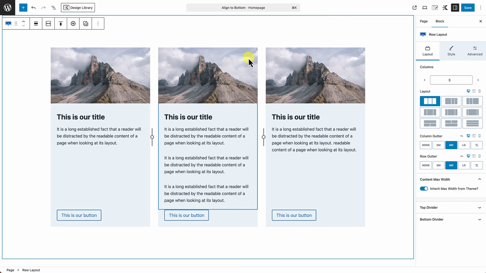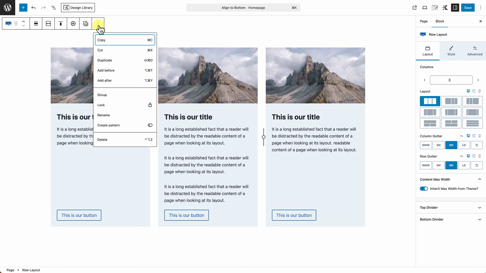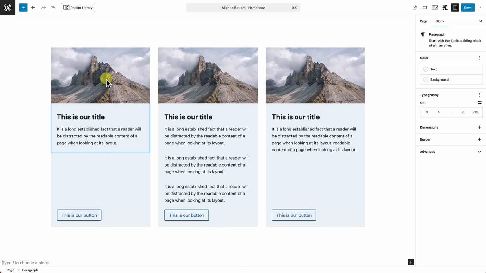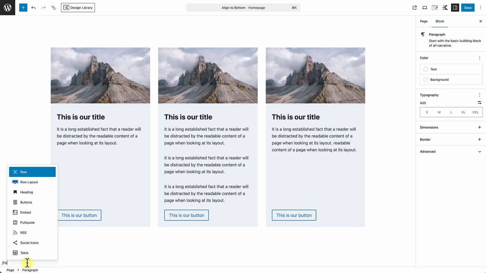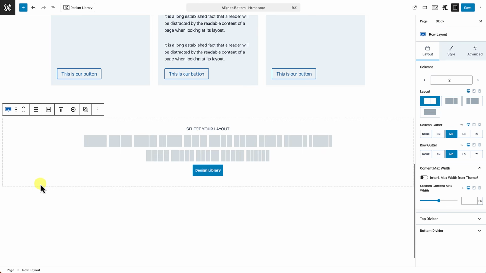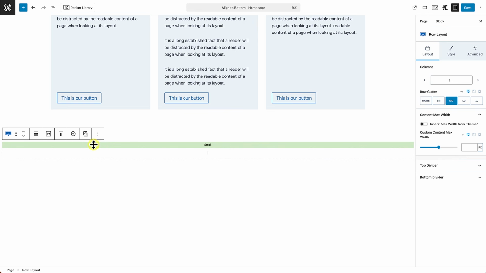Okay. So let's select that second row, or that second example that we created, and then click on the vertical ellipsis in the short menu and then click on add after. It's going to give us a new block line. Type /, type the word row. We're going to select the row layout from Kadence Blocks, and I'm going to select a 1-column row.